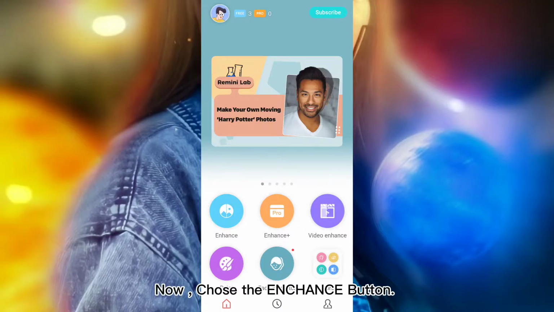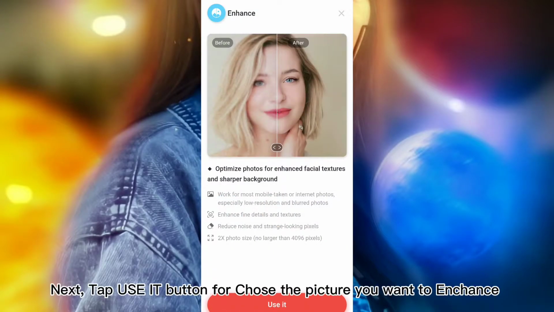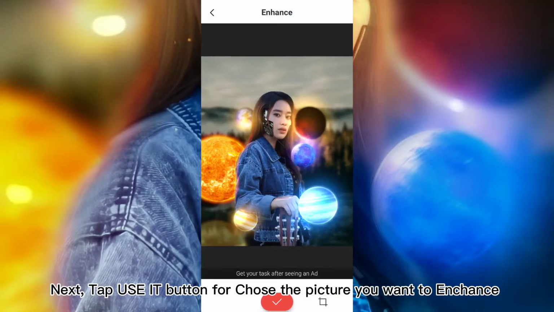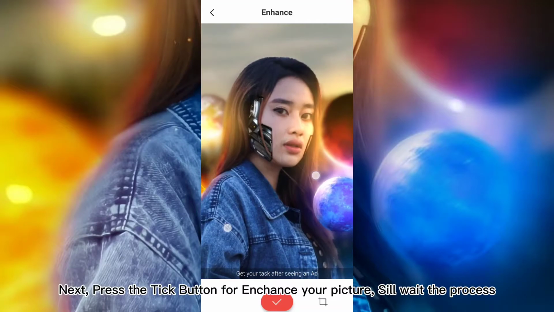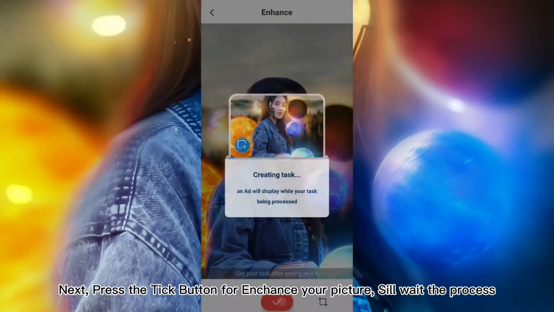Now, choose the Enhance button. Next, tap the Use It button to choose the picture you want to enhance. This is the picture before enhancing. The picture was really bad. Press the tick button to enhance your picture.